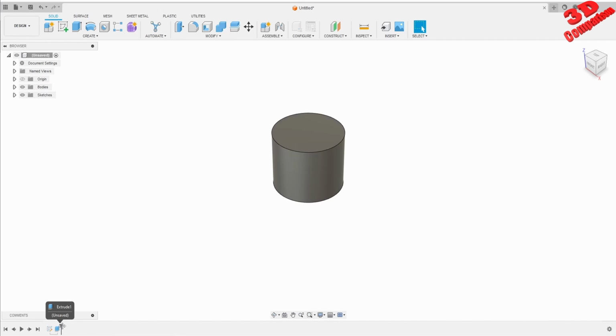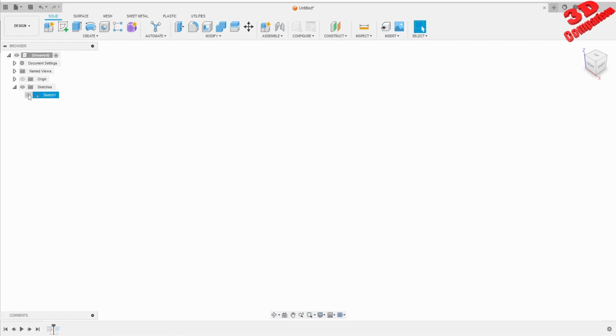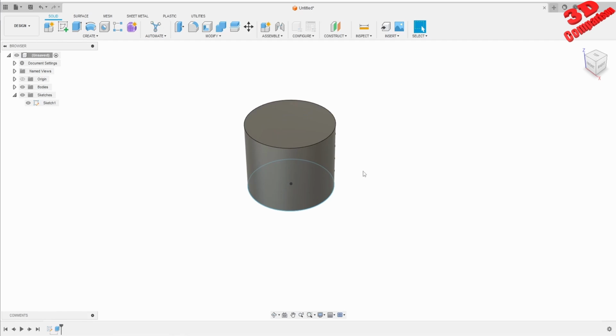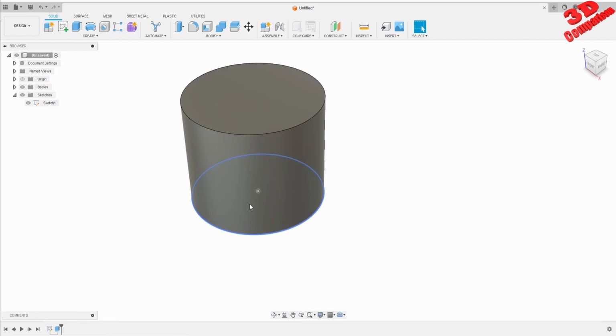And the main advantage of the timeline is that we can always roll back within that. So we can have the sketch over here, and afterwards we can have the extrude added. Even though I roll back all the way to the sketch, it is not visible. This is because the sketch has already been used within the extrude. Therefore, it has been hidden. So you can always enable it over here. So now we're going to have that extrude, but also the sketch visible within the viewport. So keep that in mind.